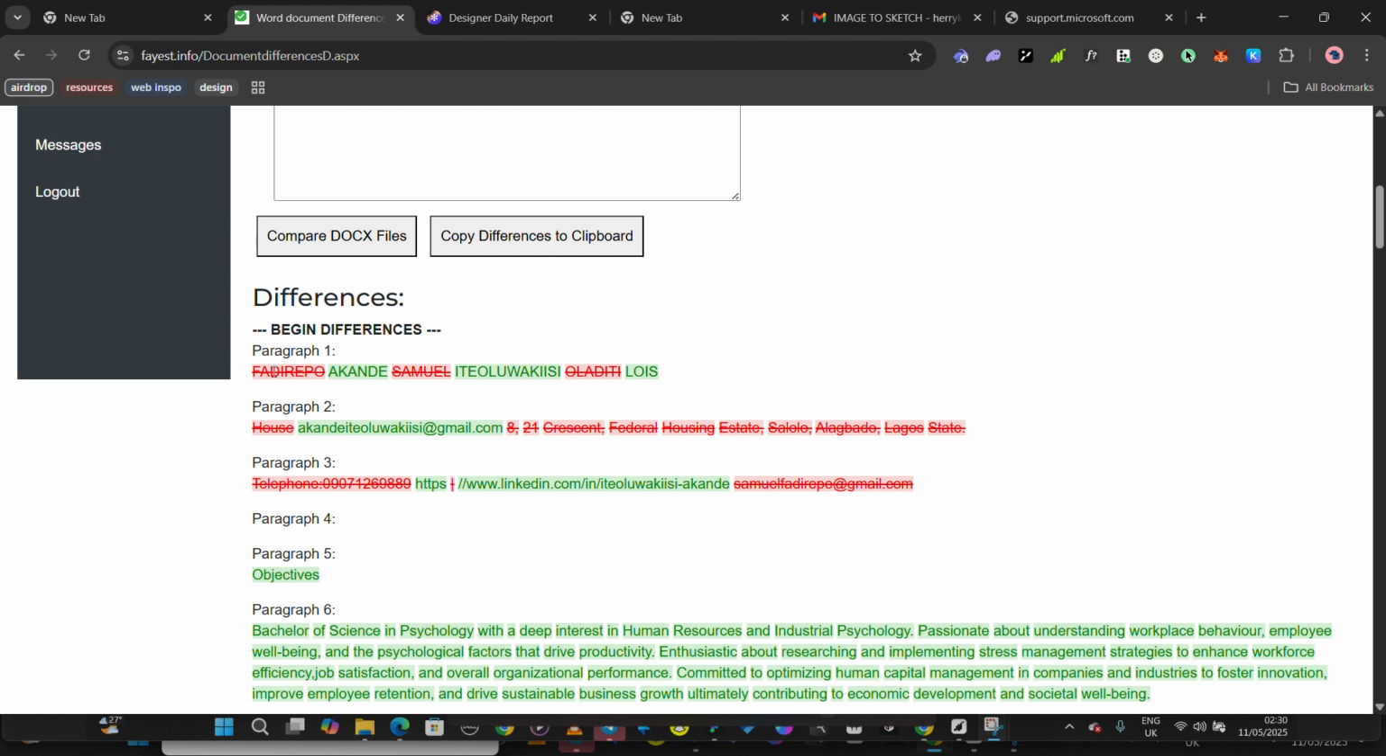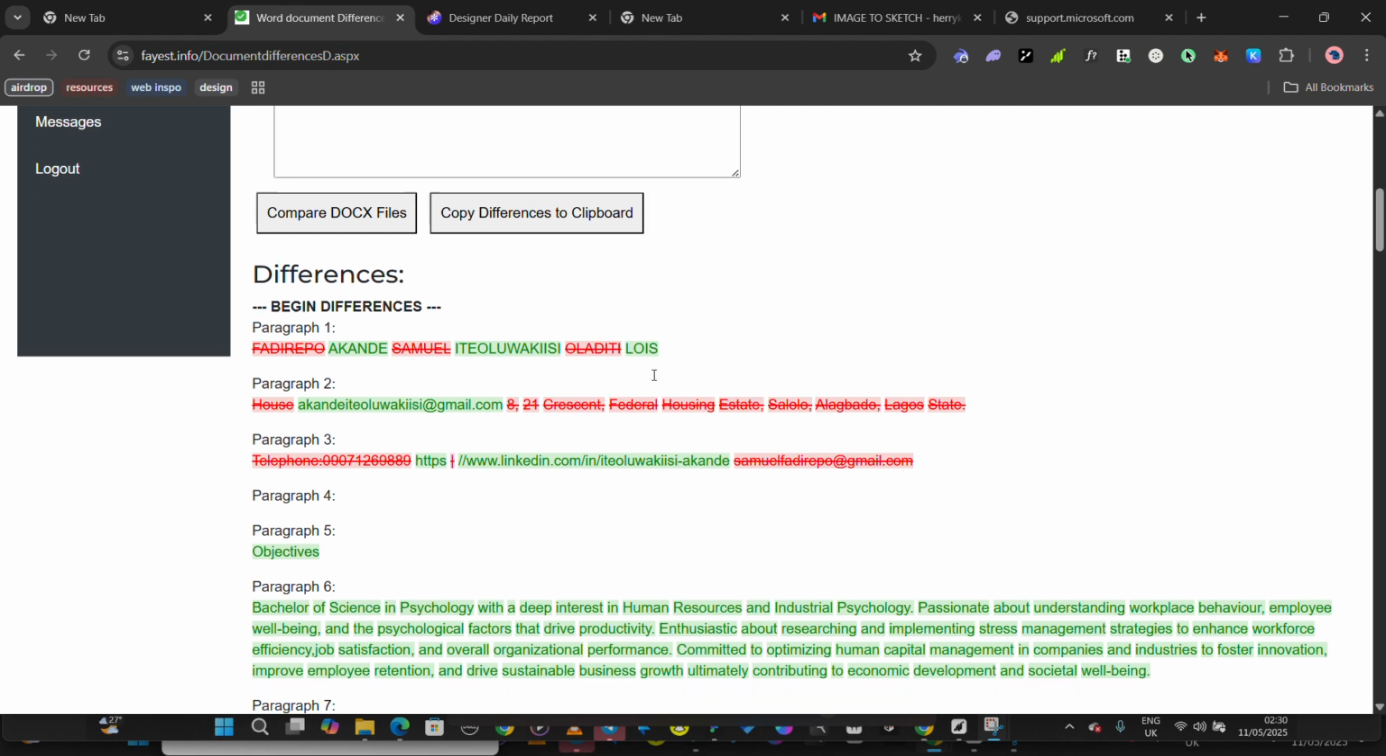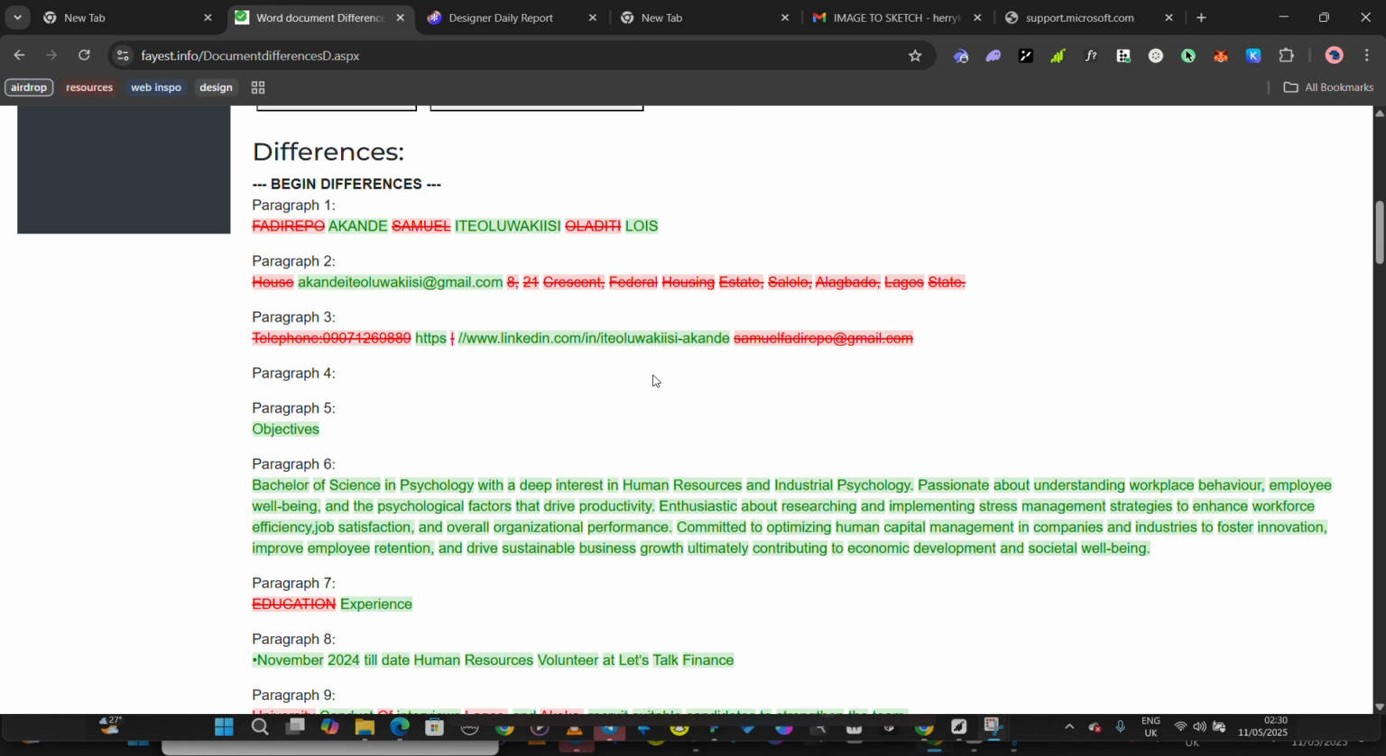So this name was removed from the first and this was added on the second. This name was removed from the first and this was added on the second. Same as this name was removed from the first and added on the second. So everything in red is what was removed from the first, and everything in green is what was added on the second file. It takes it line by line, paragraph by paragraph, and does that analysis for you.